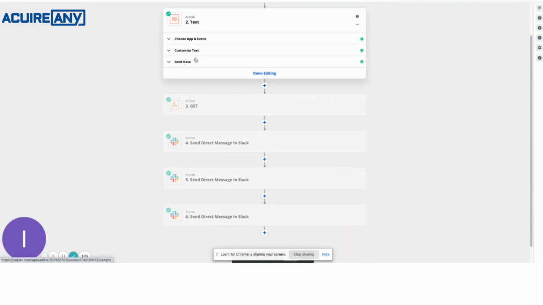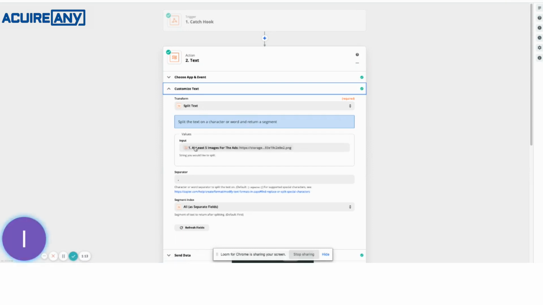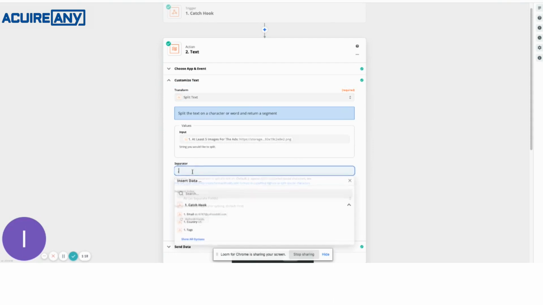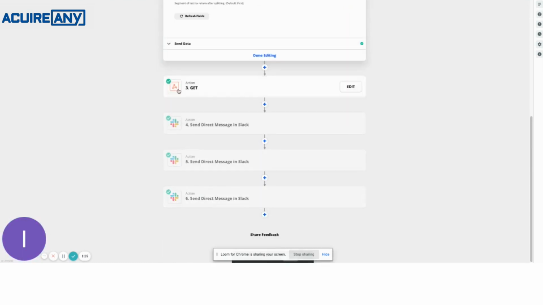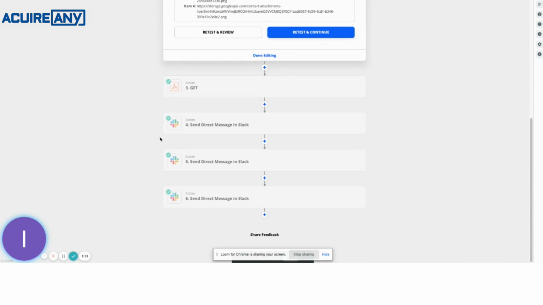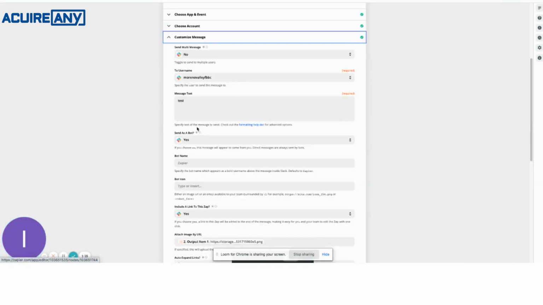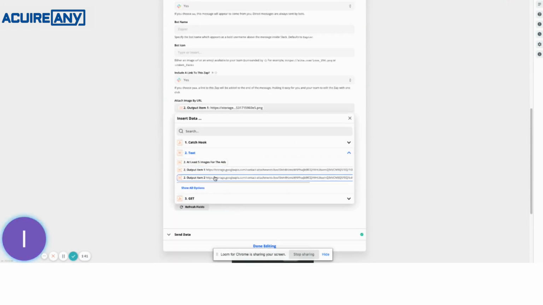So here's a real quick way around that. There's two ways, actually. One, we can use a formatter step in Zapier by going over here, choose the formatter by Zapier, text, customize text, select the URL image from the webhook. In the separator, put a comma, and then select all as separate fields as the segment index. Once you do this, it's going to output 4 different options. So now you have the ability to go into Slack and select from that text step, option 1, option 2, option 3.